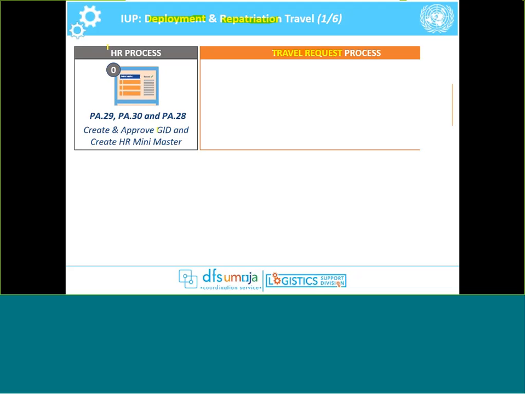So for any type of traveler, we always need an index number, here appearing in the slide as a GID, Global Index Number, and an HR mini-master record, meaning that for a UMB or for a consultant, for a meeting participant, a requirement for all of them is always to have an index number and an HR mini-master process.